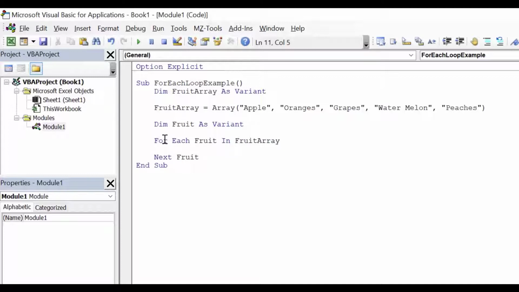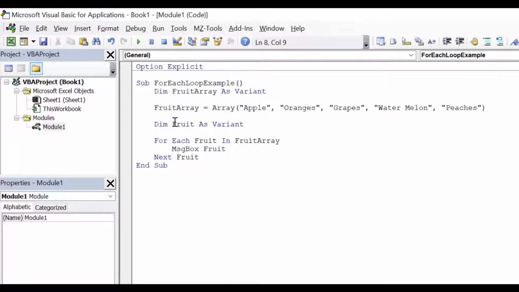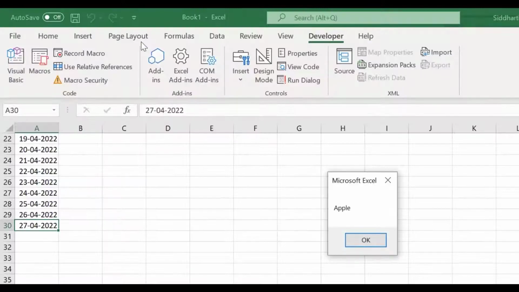My for loop is now ready. Now whatever I want to do with that particular item, I can do it here. Let's display the item. So I will say MsgBox fruit. When I run this, you will notice how I get the names of each fruit.